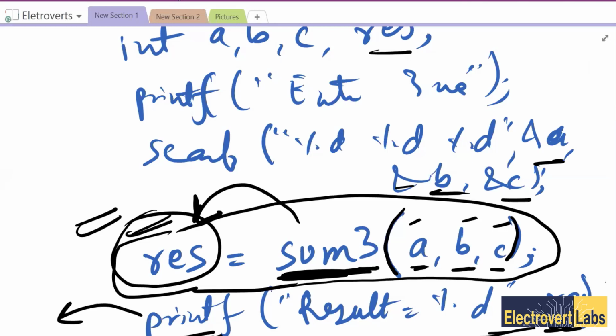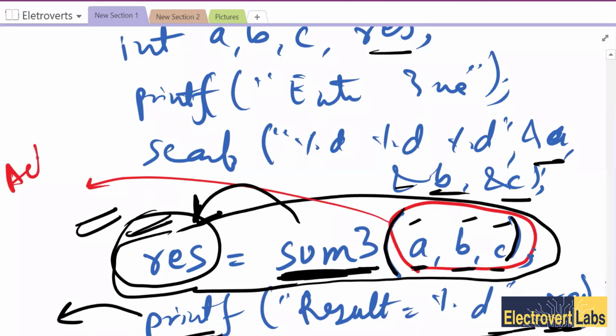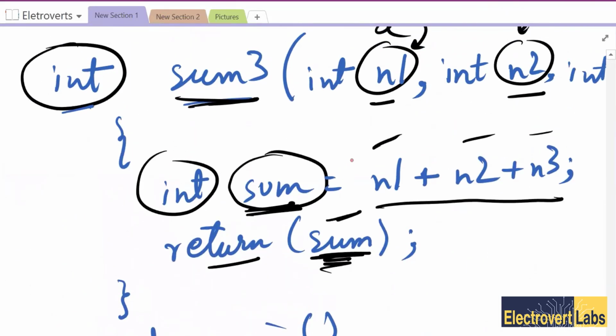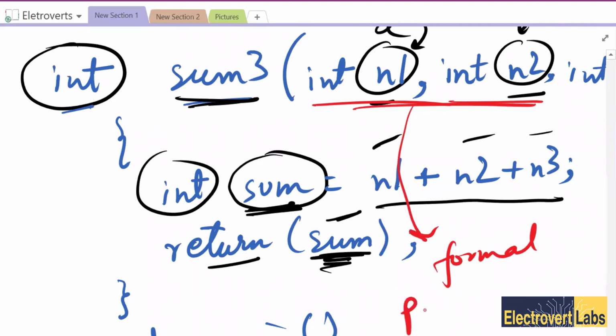I'll also tell you one small thing. These are the parameters that you send from the main function. They are called actual parameters, because they are the actual parameters that you need to work upon. And the variables which are used by the function are called formal parameters. They are only formally present there. And this type of transmission that we are doing here is called call by value.